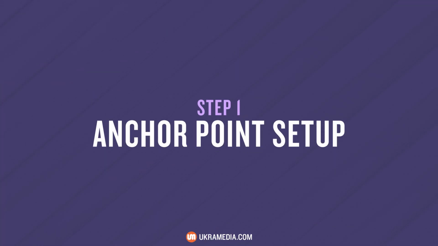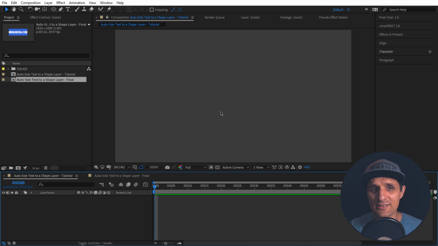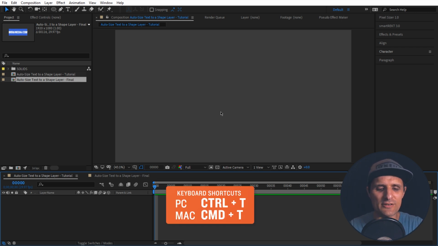All right, so let's get started from scratch. Right now I have a blank composition, so we need to bring in some kind of text. And you can do it a number of different ways. You can press Control T to get the type tool, or you can click on this icon.